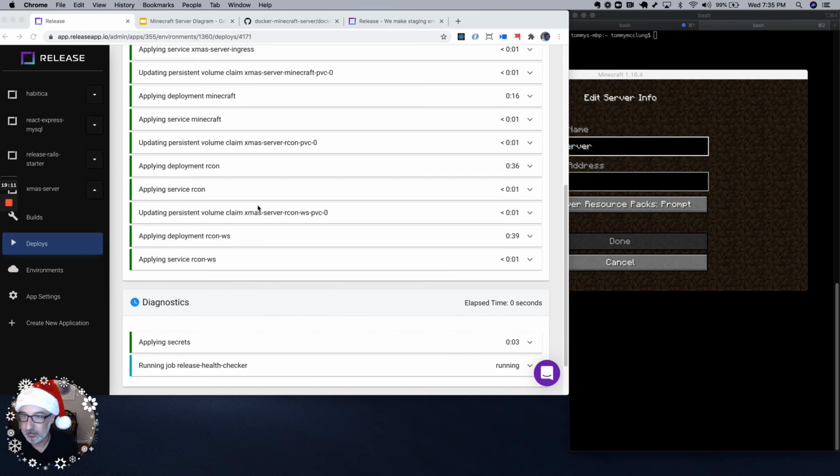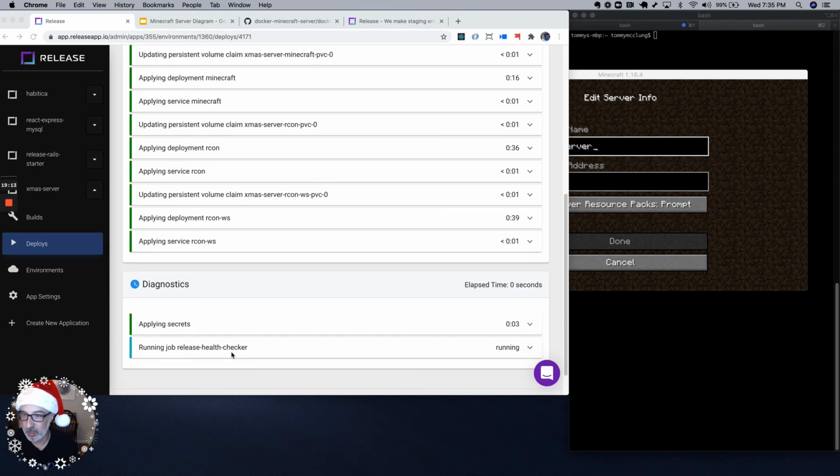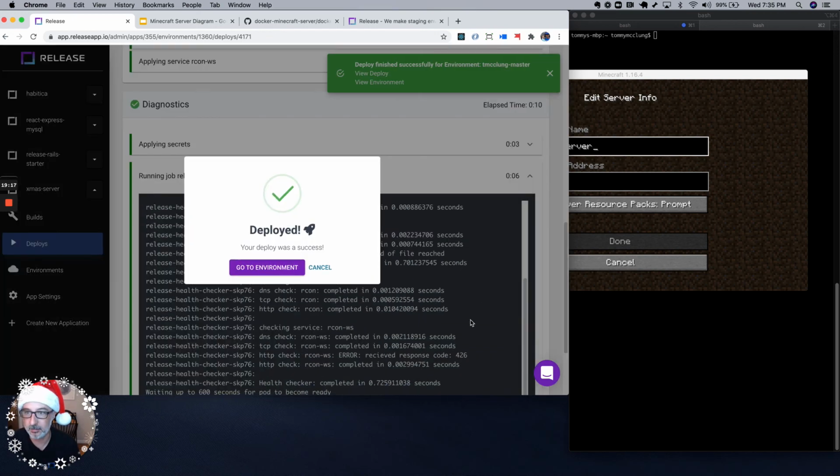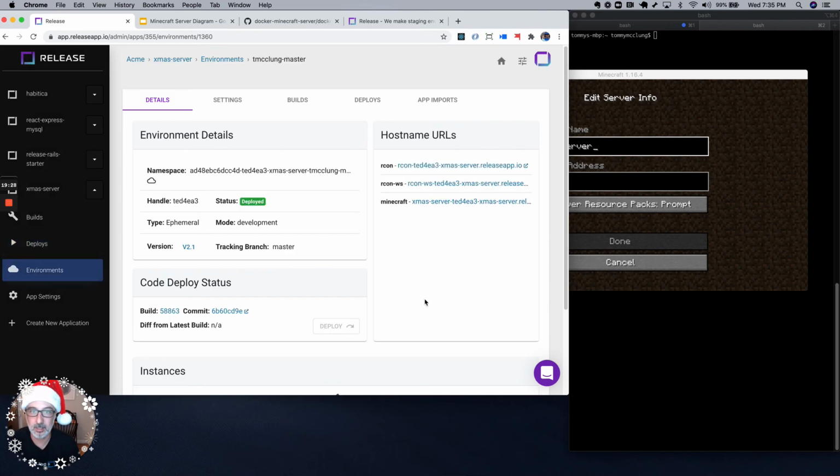All right, services are all up. The health check is running. You click in here, you can see what the health check is doing. It's going off, checking all of the various things, and great, everything deployed successfully. So now we have an environment created that reflects what I showed in that diagram. We're going to jump into that environment now.